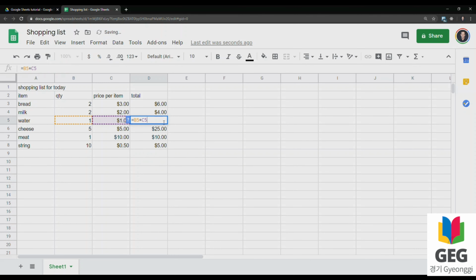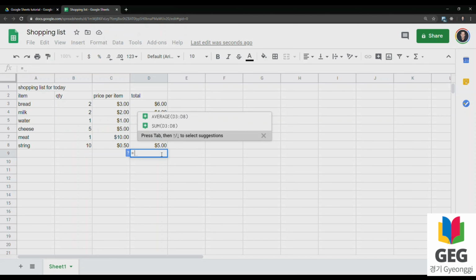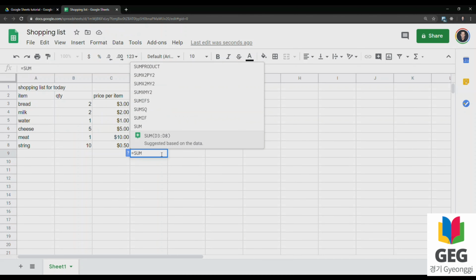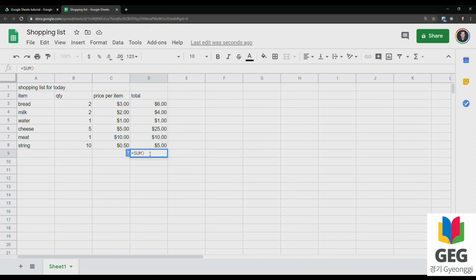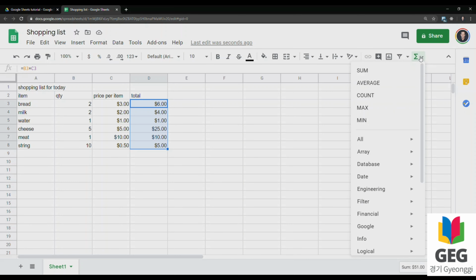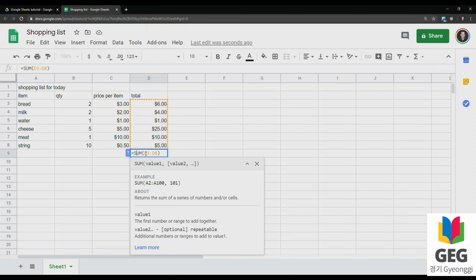I'm going to use a different type of equation, but we're going to use a sum equation. I can say equal to sum, and you can see some examples over here, and I can write the whole equation out here, but there's a better option. I can literally just highlight the content I want over here, come over to the functions option, and I can go sum. Okay, and it's going to give me sum D3 through to D8.